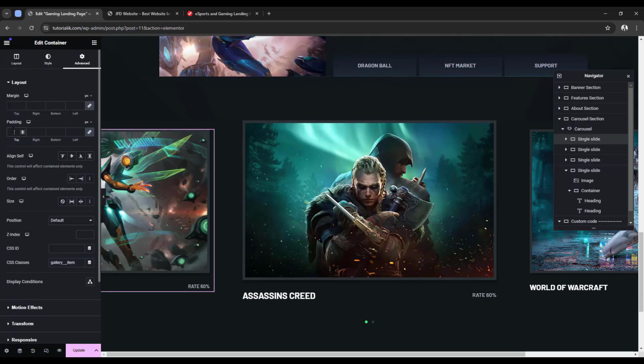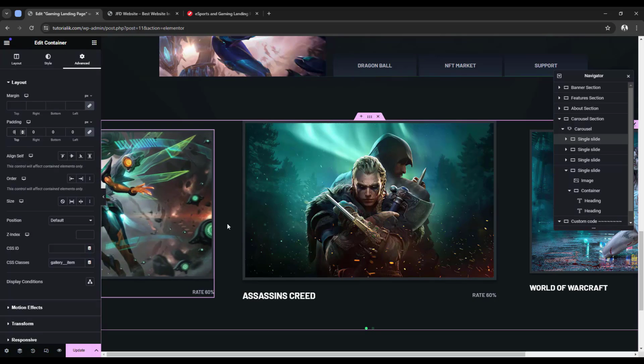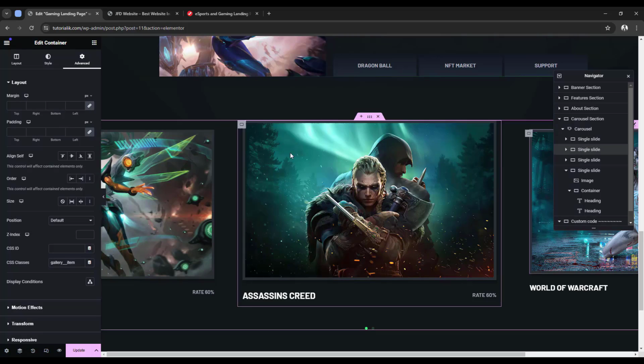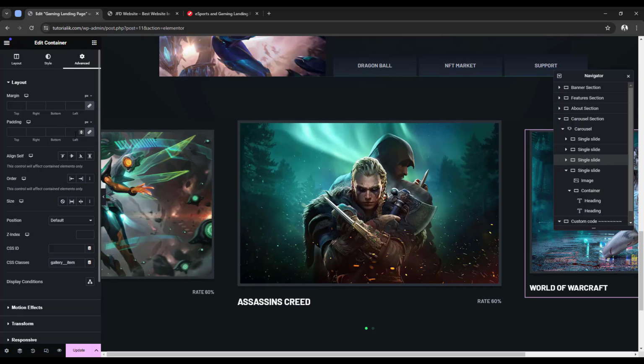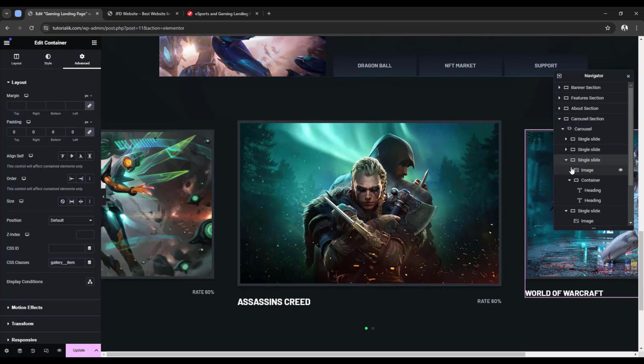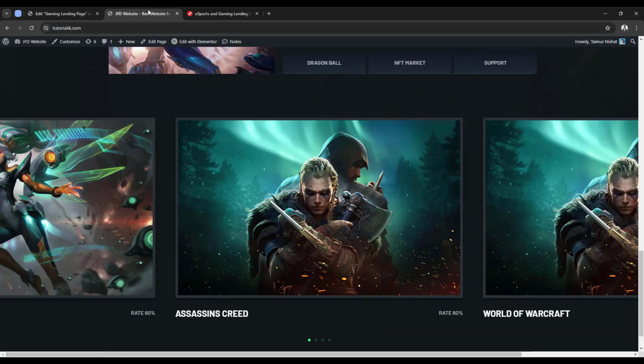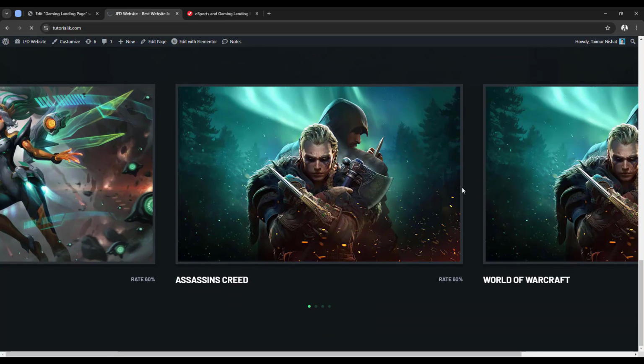And in here we have to do one thing: select this single slide, first one, and under the advanced tab we have to make the padding 0 so the image will fit on the container fully. So let's do it on every one of them. Padding 0, padding 0, and padding 0. Now if we update and go back to our front end side, refresh.